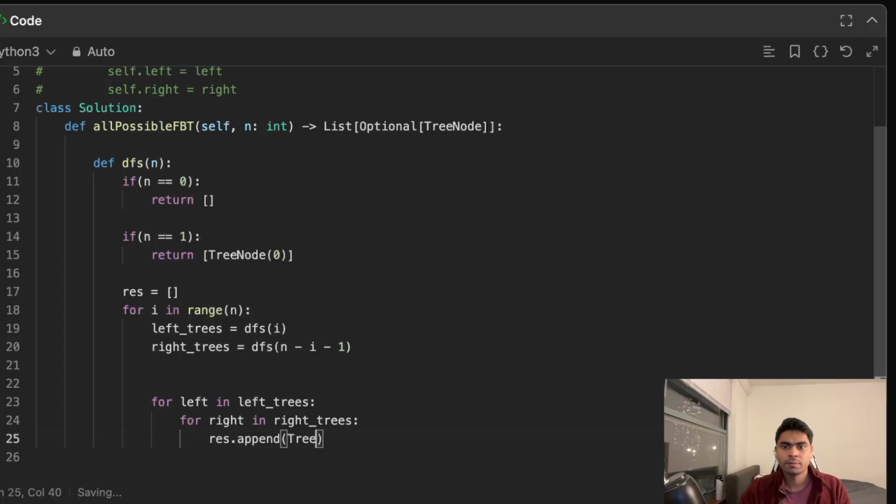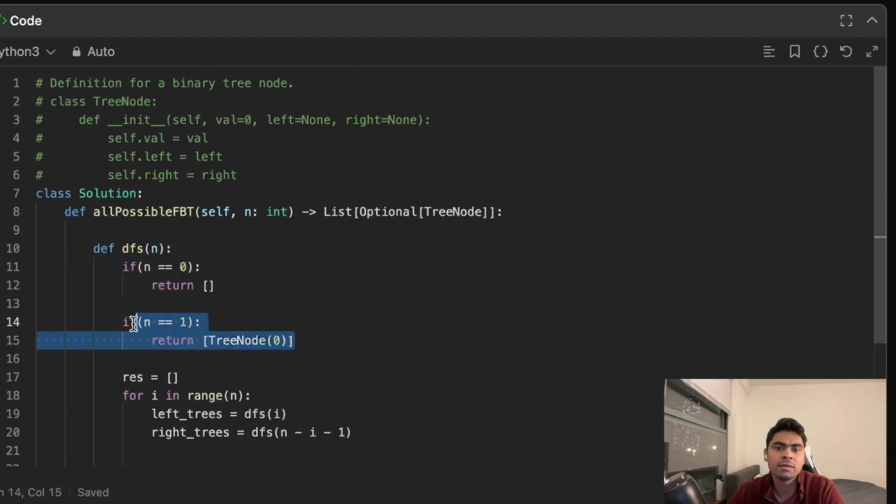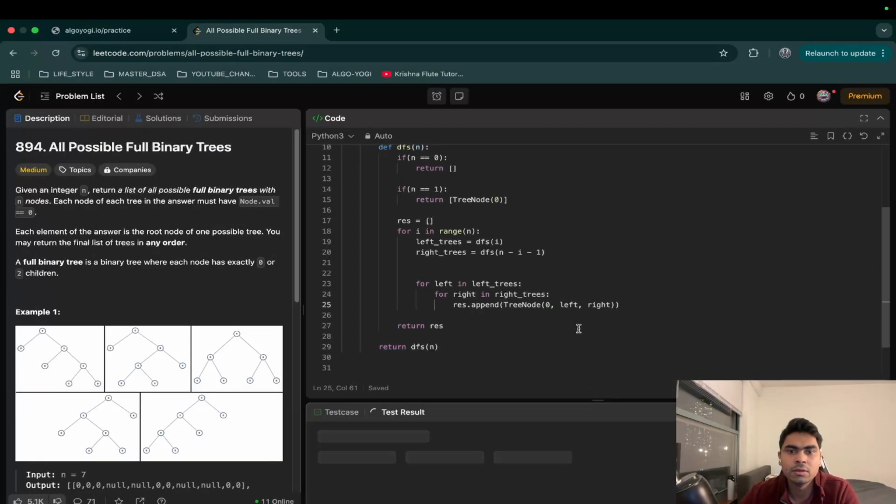Appending a tree node, the value is just 0, and then we provide left and right. These will reach the leaf nodes, and the leaf nodes are either nothing from here or something when the root is 1. That will be returned, and now we can simply return our result. Finally we can return DFS on n. Let's zoom out and try to run it on the examples.